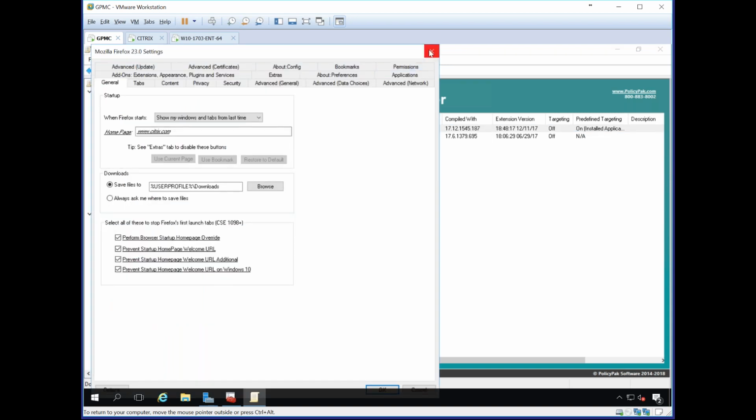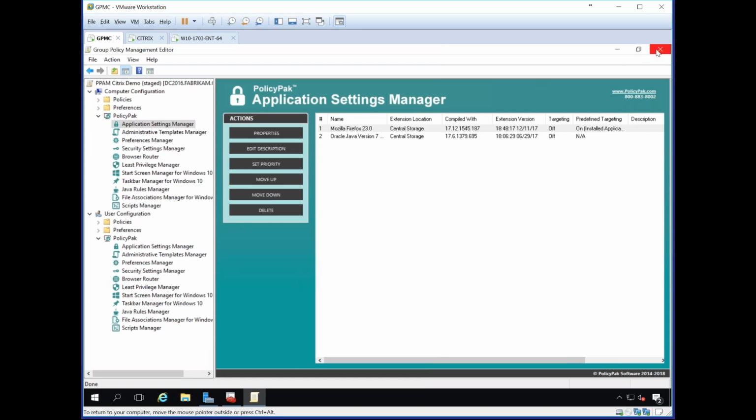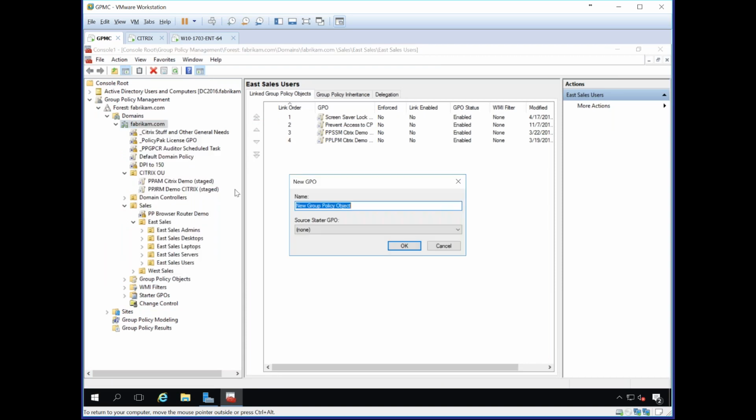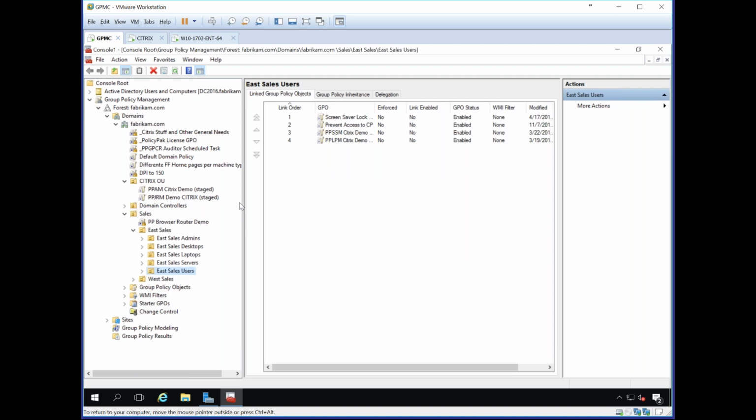And actually, you know what? I've changed my mind. I decided I don't want to use this pre-configured one. That's right, I'm changing my mind. Let's change it up. Why not? Why don't we create a new one? How about different Firefox home pages per machine type? Oh yeah, let's go off the grid.